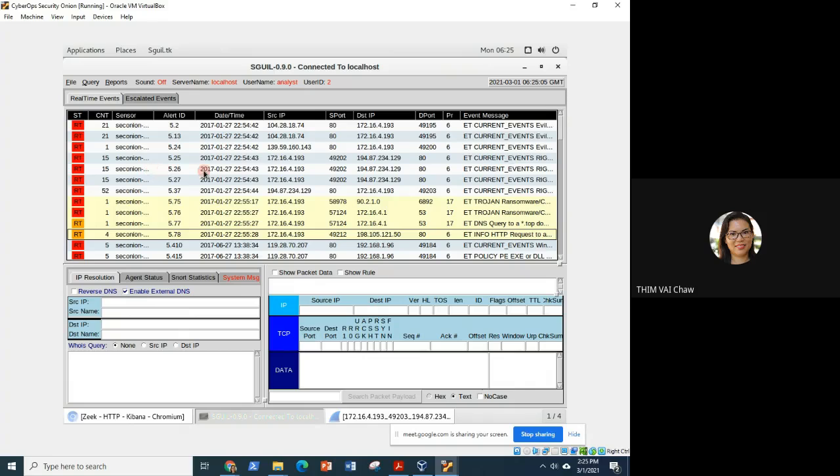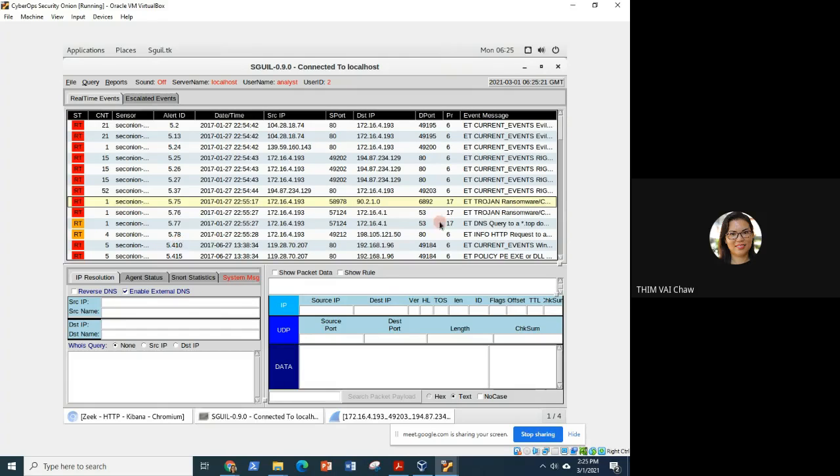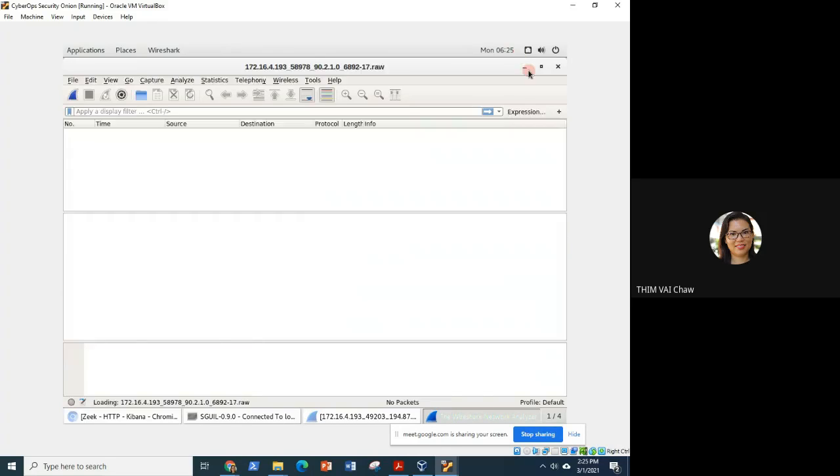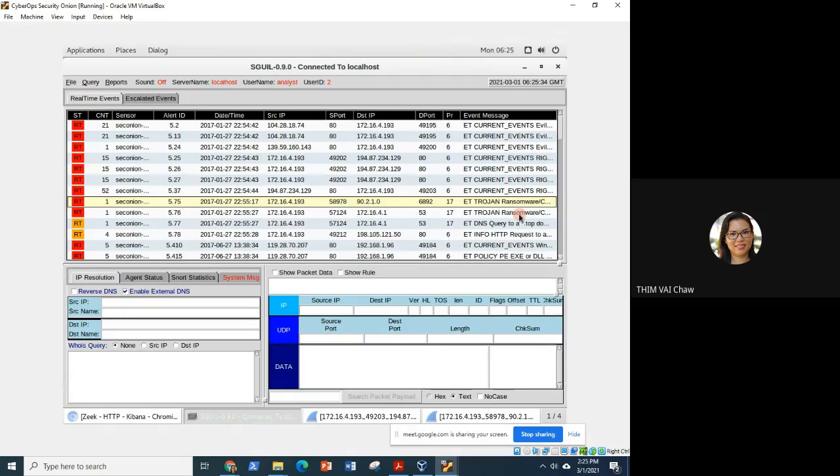I did check already. So you can go and look for this one, right click, looking at the Wireshark. You will be able to see here, it is telling you the alert event will be a Trojan for the ransomware. So the first two are ransomware.